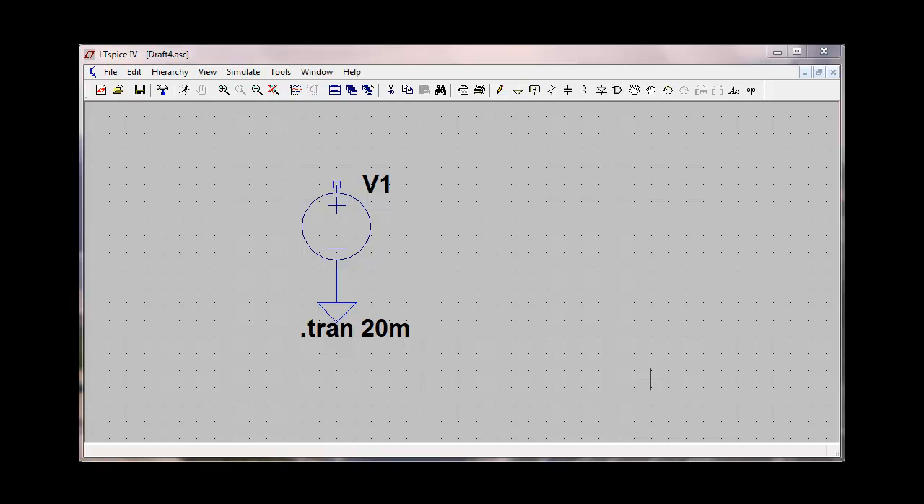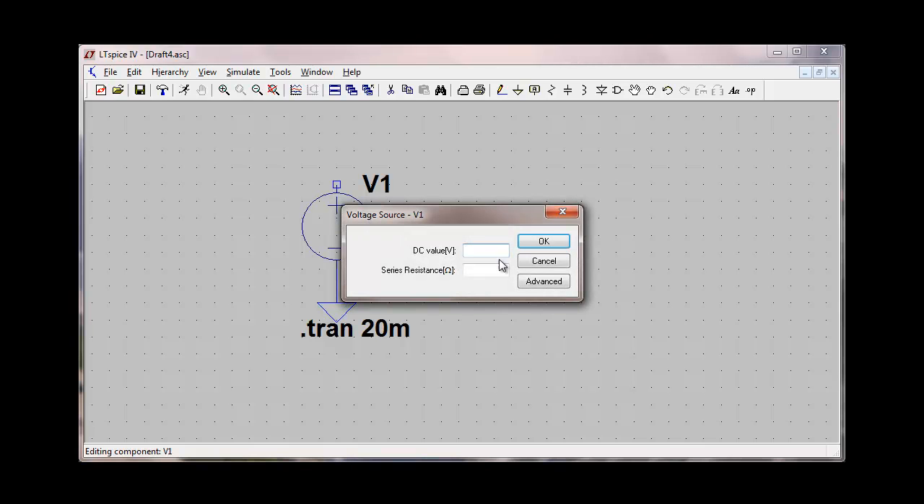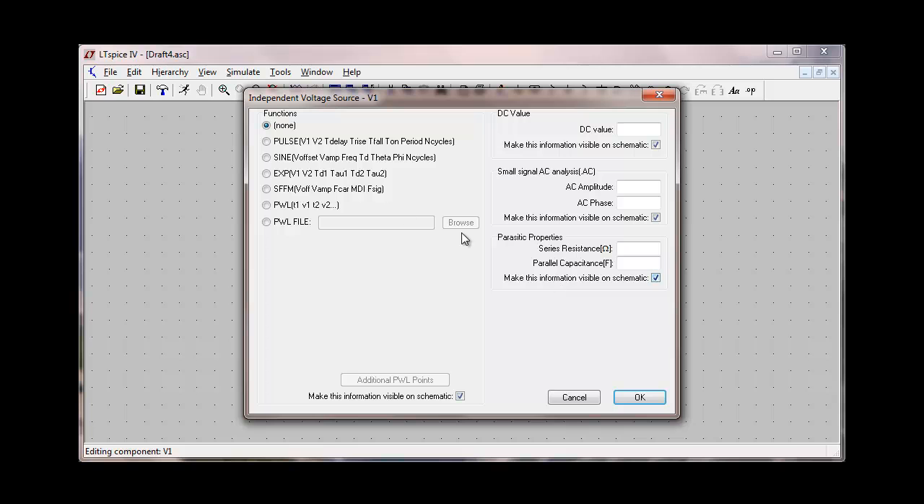In this video we'll look at the sine source. I've got the voltage source from the previous video that we used for the pulse source still on the schematic. We can see that we've got a simulation command down here at the bottom of a transient command with a 20 millisecond time period. We'll right click on the voltage source, select advanced, and then select a sine source.